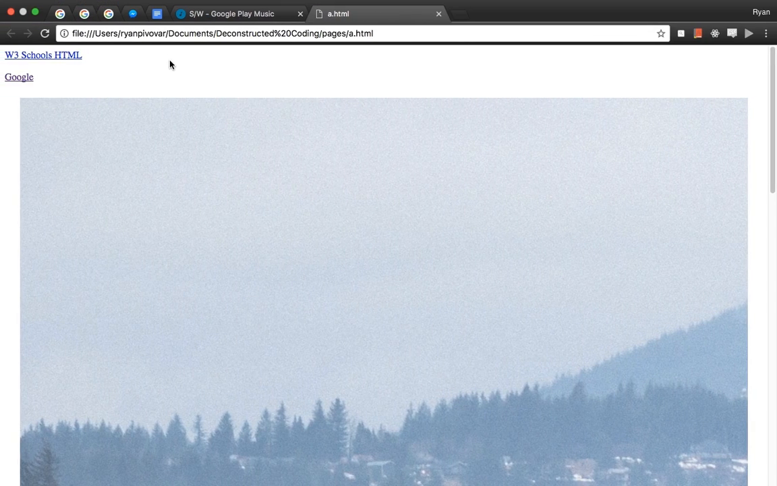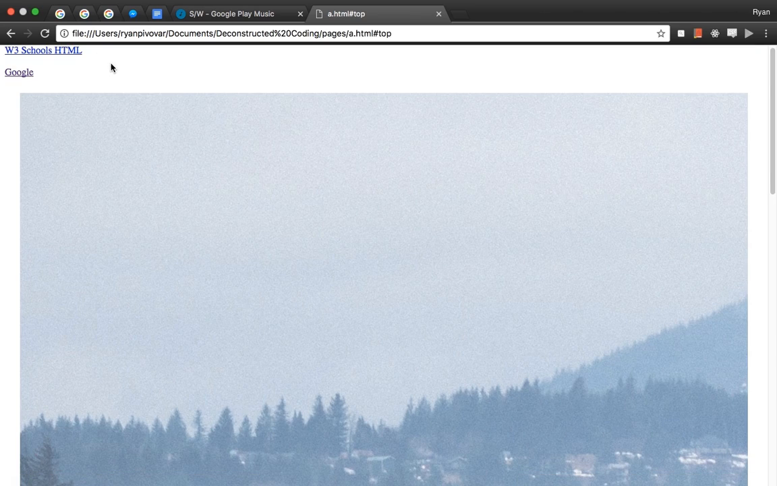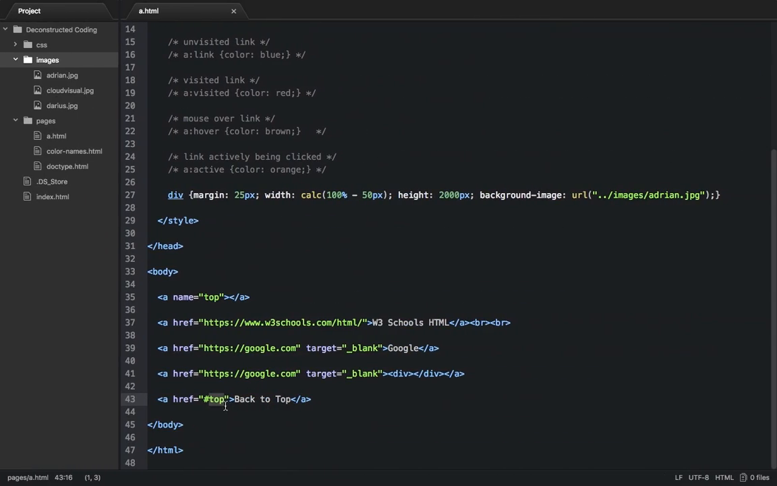So let me demonstrate this. If we go down to the bottom of this page, we have this link here. And when I click this, it takes us back to the top of the page. So that was this link that I just clicked with this hashtag top, and it took us to this anchor. So that is where the anchor tag gets its name.